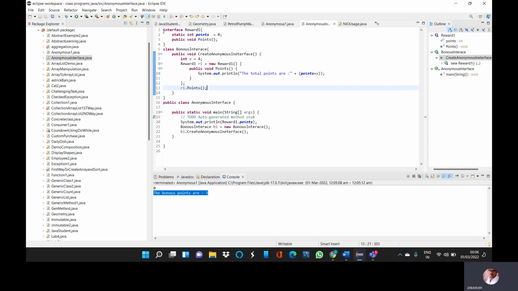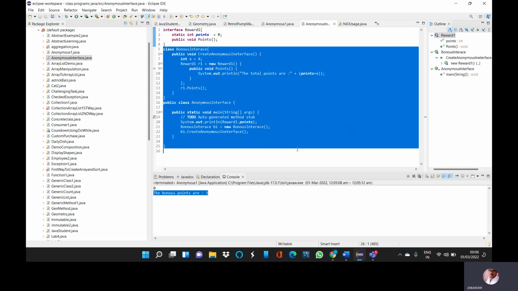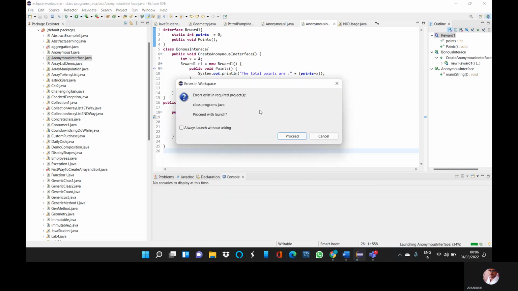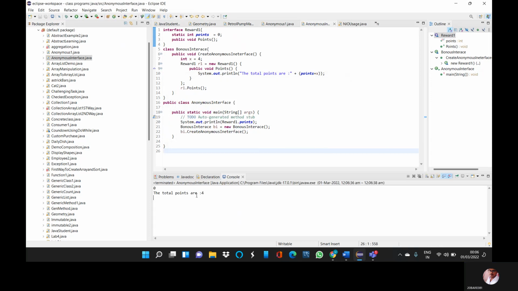We just have to make small changes. You can see here I have just replaced the abstract class with an interface and the rest is all the same. So like this, we can extend and implement the classes and interfaces with an anonymous class. Rest all the code is the same. So let's run this program too. As you can see, initially the points was 0 and now the point is 4.